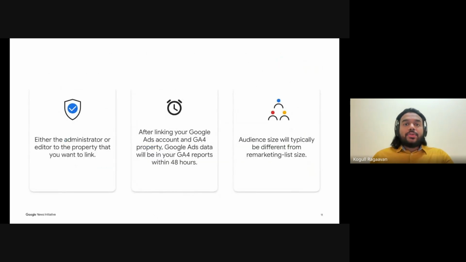Right. To ensure a smooth linking process between your Google Ads and GA4 accounts, there are a few important things that you need to keep in mind. First up is access level. Make sure that you have the right access, either as an administrator or editor, to the property you want to link. Without the proper permissions, you won't be able to complete the process. So remember to have the right access level.